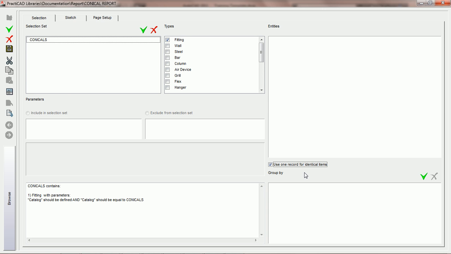how to use it. In the earlier tutorial, we were building conicals as a selection set, and we were getting some quantity from that conical report. But the sum quantity was adding up quantities of identical items. Whenever we've got items that are truly identical, and a truly identical item means all of the parameters match, and we're going to go over exactly what that means, we can use the Use One Record for Identical Items feature. However, if we're trying to report items and group them by one parameter, but the other parameters happen to be different, we cannot use this feature.